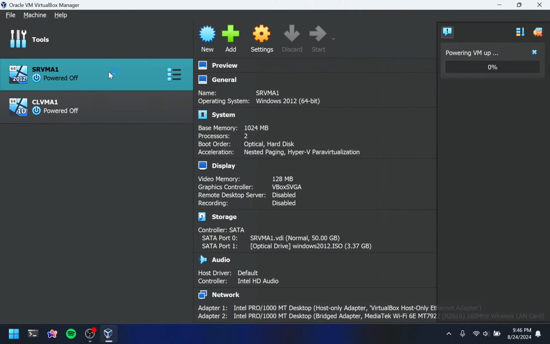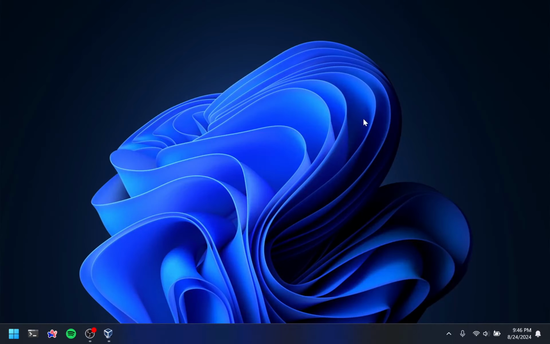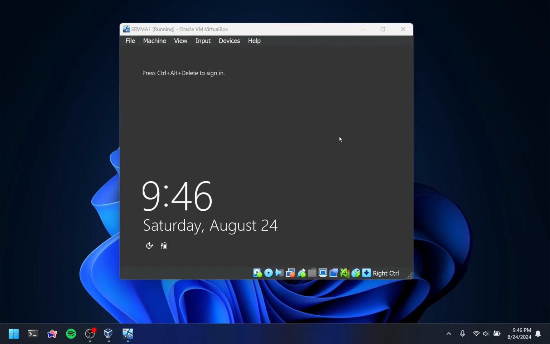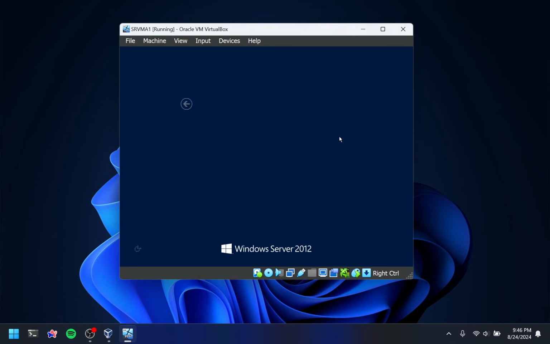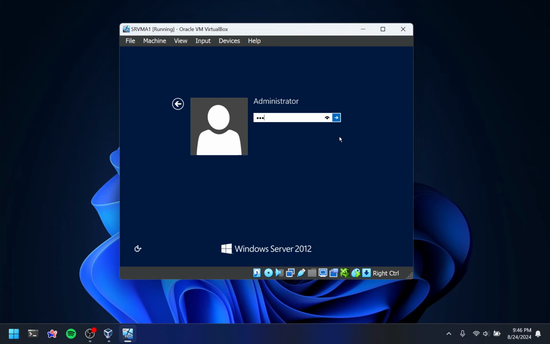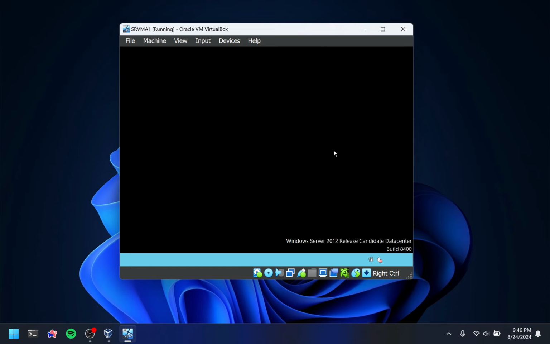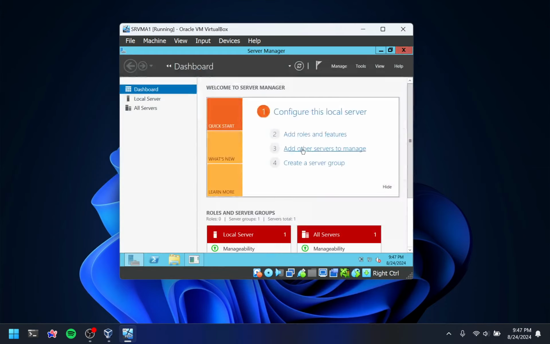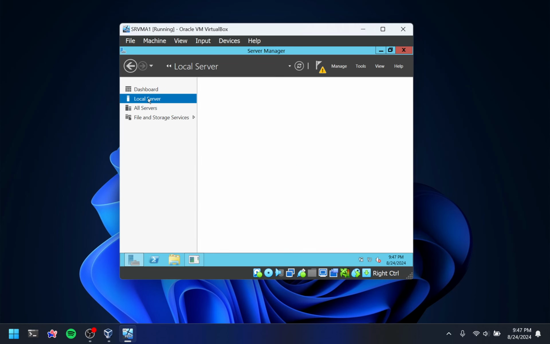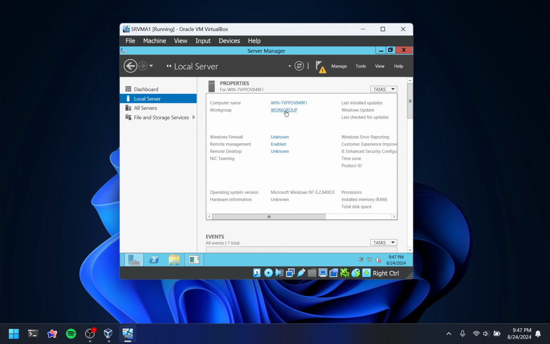Now let's launch the server and see what we have configured. I've already gone through the installation process to save time. You can press right Ctrl and delete to go into the login menu. In this case, I have one administrator account set up. When you open up this server for the first time, you will see the dashboard for the server that has been created. Right now we have nothing set up.